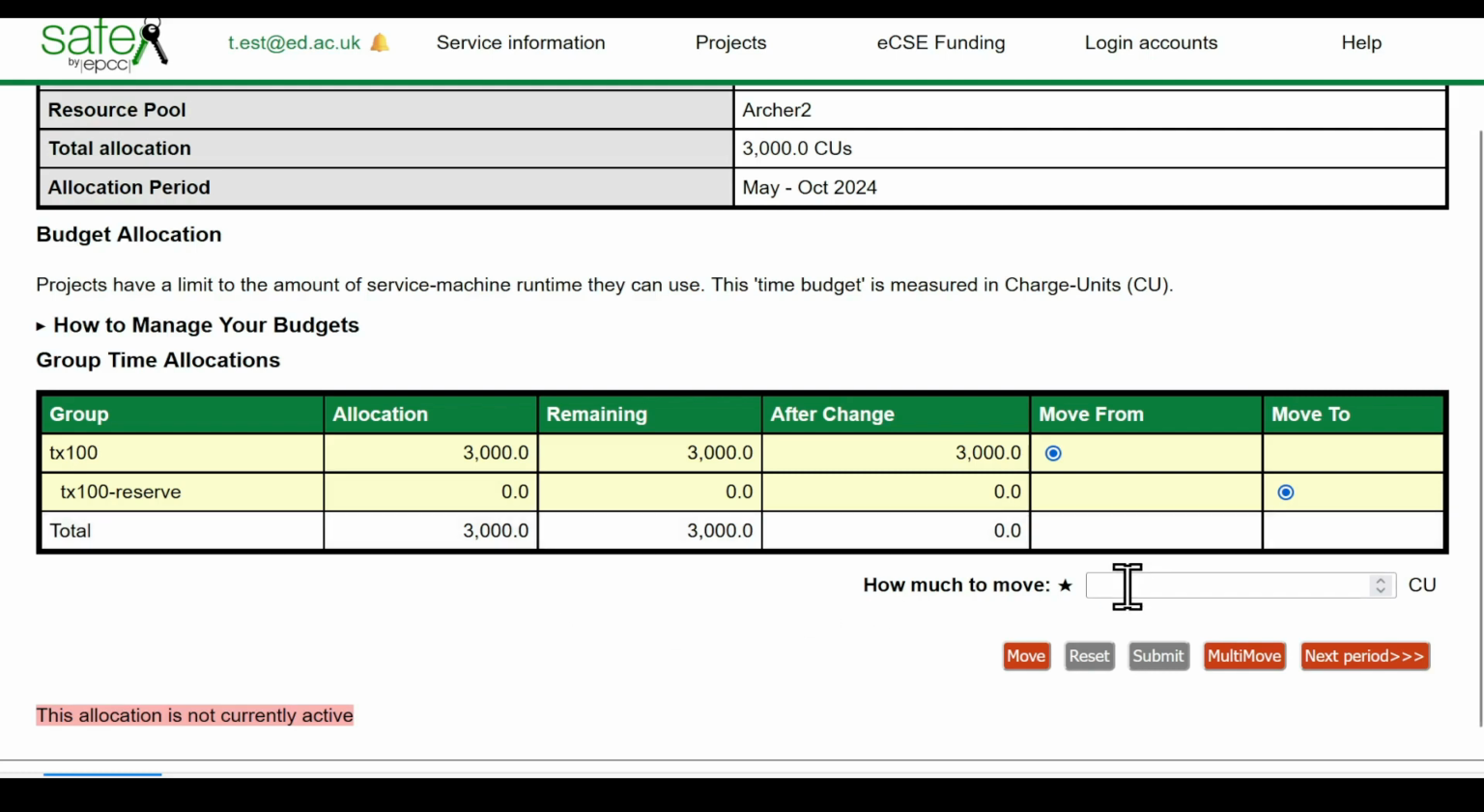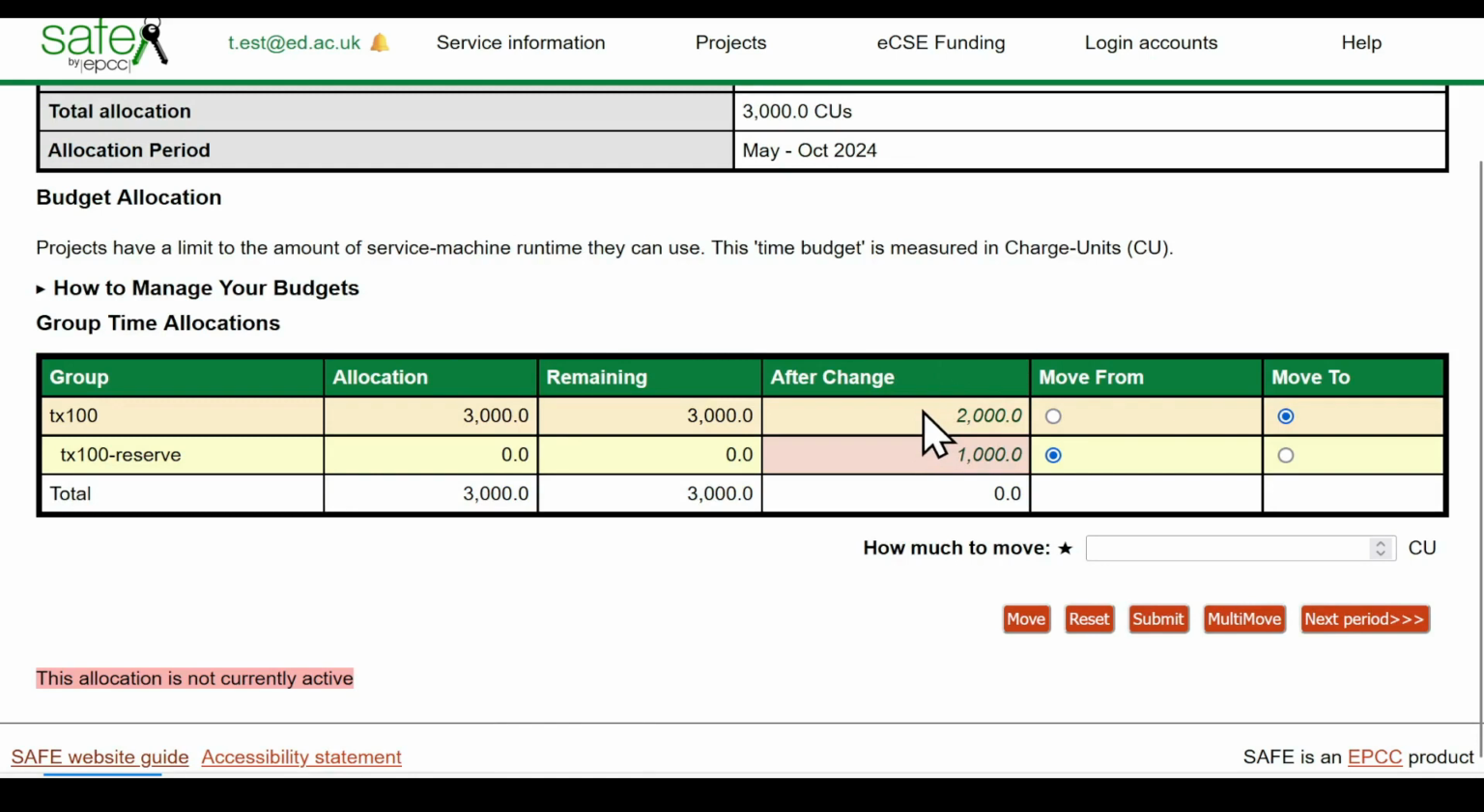To do that, in this box here, you enter the amount of time you want to move into reserve. So let's move 1000 CUs into reserve. We type in 1000 CUs, click on move, and you can see that it's changed the TX100 top level budget to 2000 with 1000 in reserve.